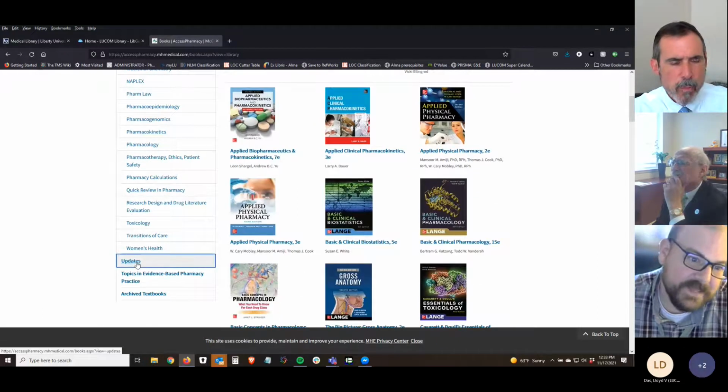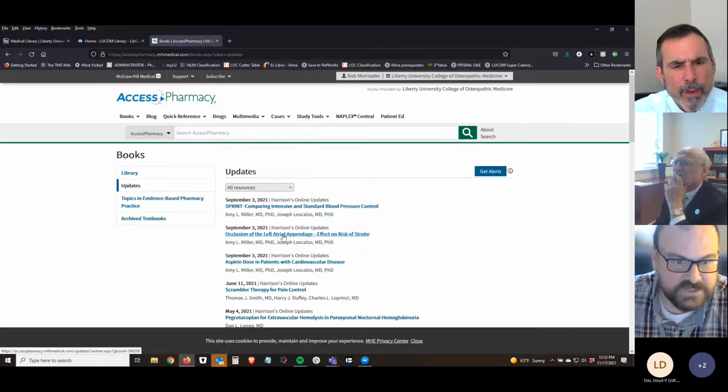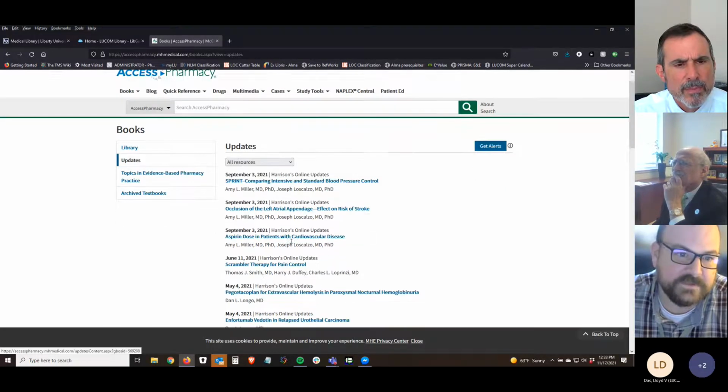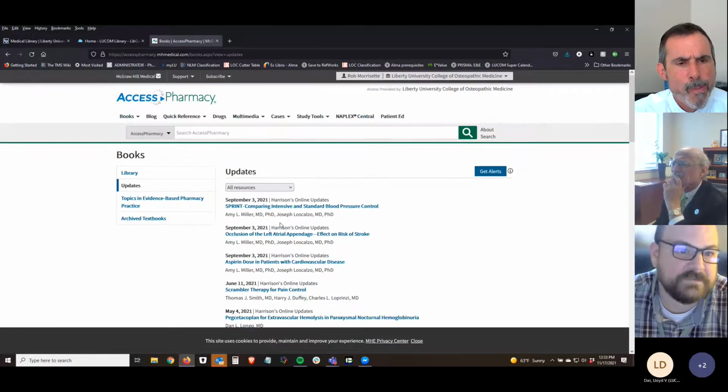But there's just a wealth of books here that might be a good addition to the students' pharmacology studies. There's updates available here that are continually being added to, and you'll see some of these are added. Like I mentioned, Harrison's is in here. There's updates for Harrison textbooks they put in here, but this is continually updated.